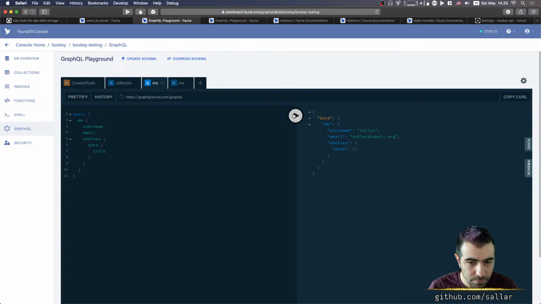Right, it's created now. Cool. So what else do we want to do? We can also get the user ID if we want. There it is.